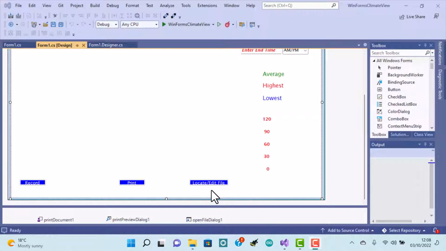When the program has been run and the bar graphs are displayed, the user is able to locate and edit any file, print the results, and record the accumulated records of humidity and temperature for future use.